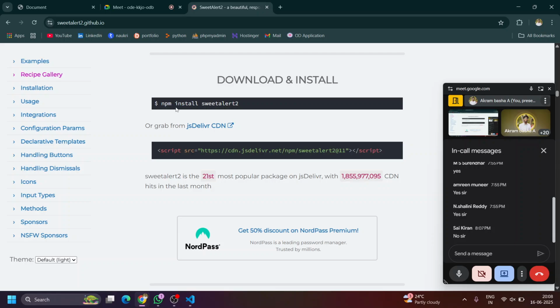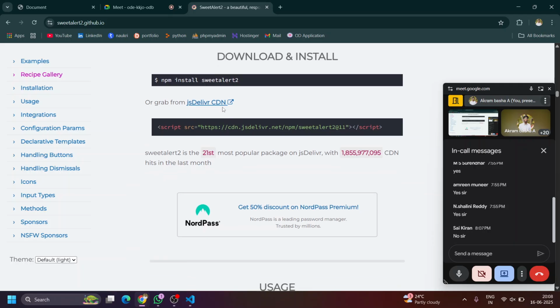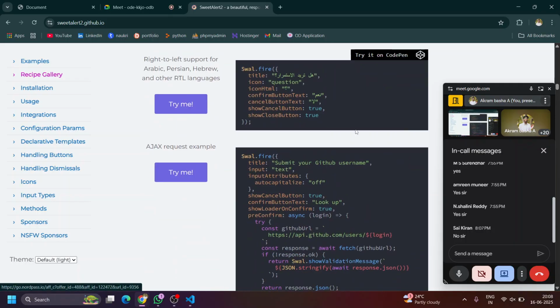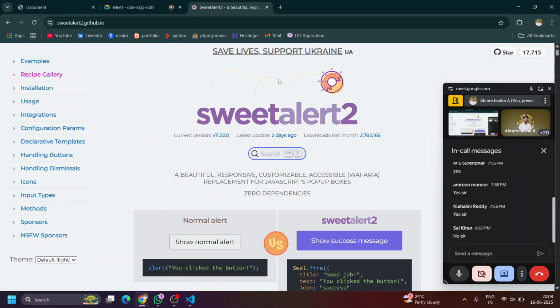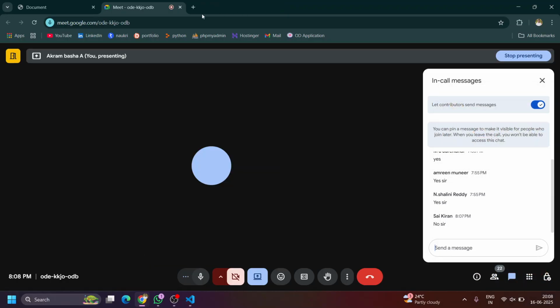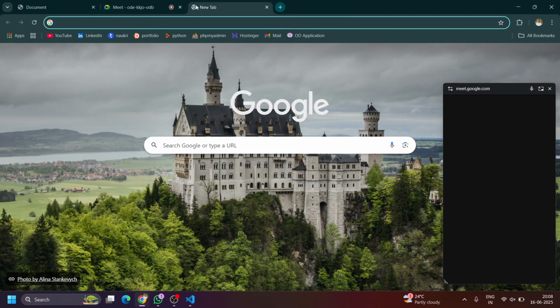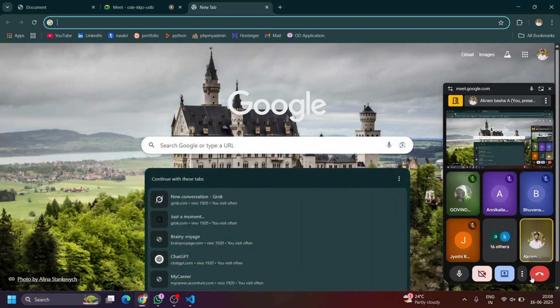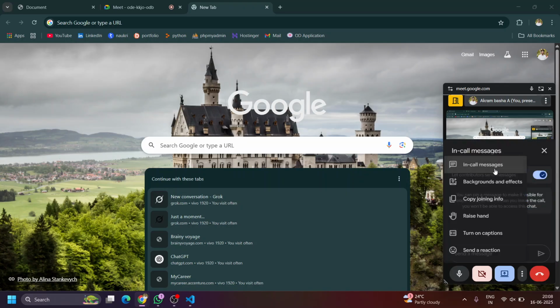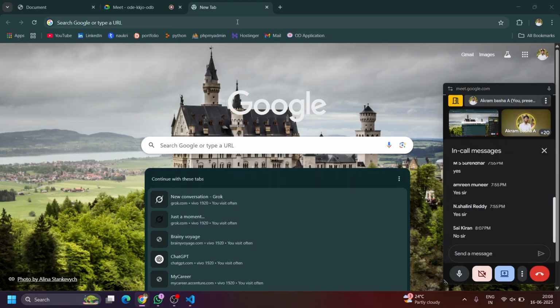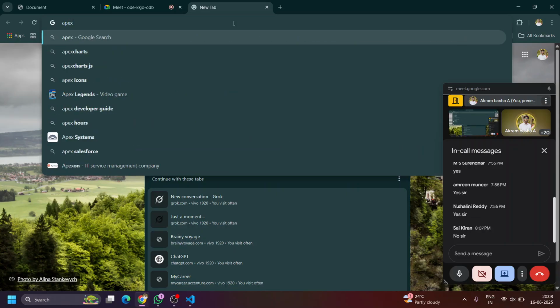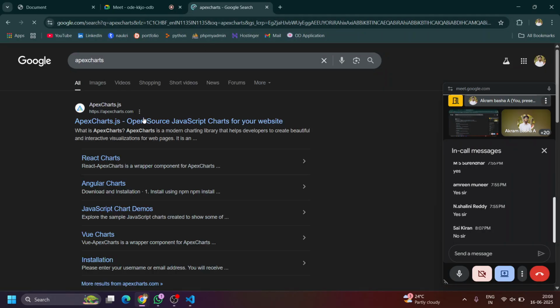Here they have provided documentation. If you are using Node, you can directly install by using this particular command. If you want the CDN, you just have to utilize this link. This is Sweet Alert, and then we have other libraries like Apex Charts, and then Chart.js for charts to showcase some of the charts and some of the other things.